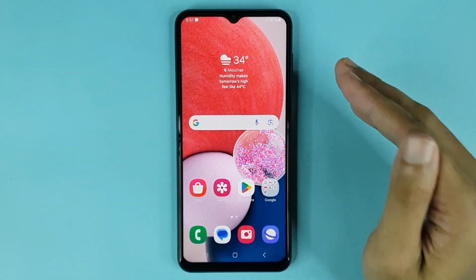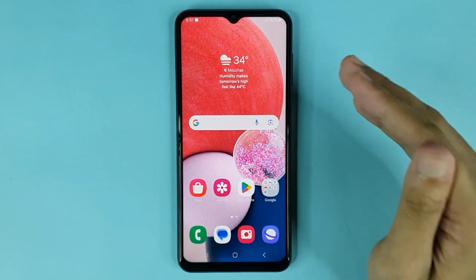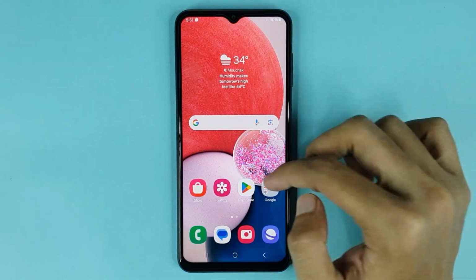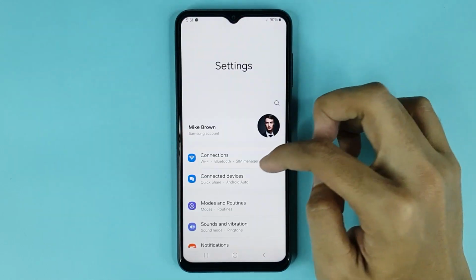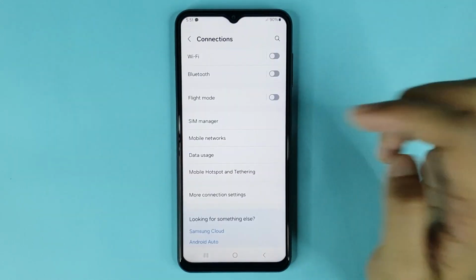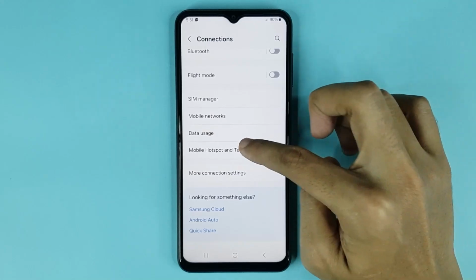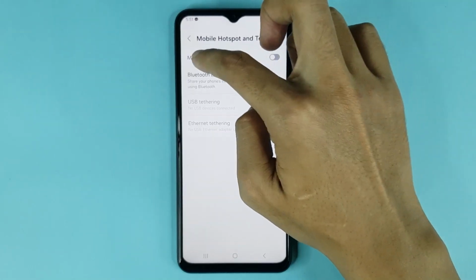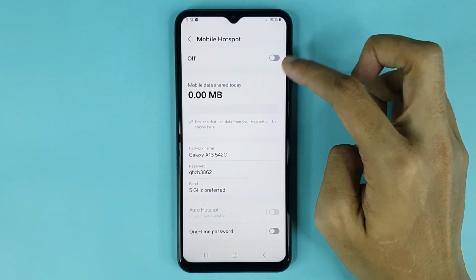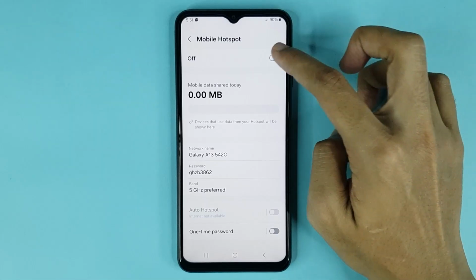Today I'll show you how to turn on mobile hotspot in your Android phone. So at first, open up your settings app. Now from here, go to connections and then go to mobile hotspot and tethering. Then go to mobile hotspot. Now by tapping here, you can turn on mobile hotspot in your phone.